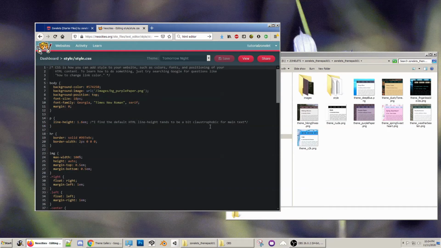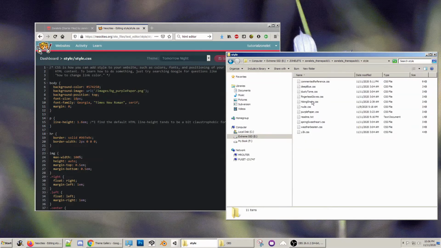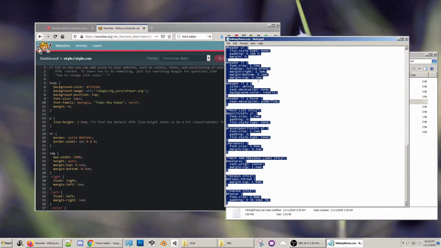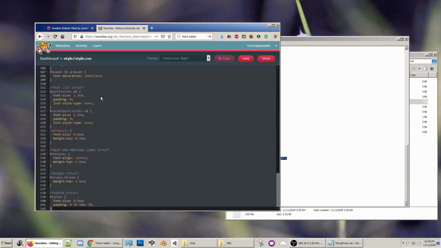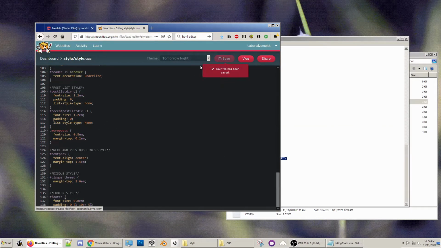Edit this CSS. Open up the style folder on your desktop and open up hikingshoes.css. Select everything with Ctrl-A or Command-A on a Mac, copy it, and replace your entire styles.css contents with the style.css from the theme that you want. Then save the file.